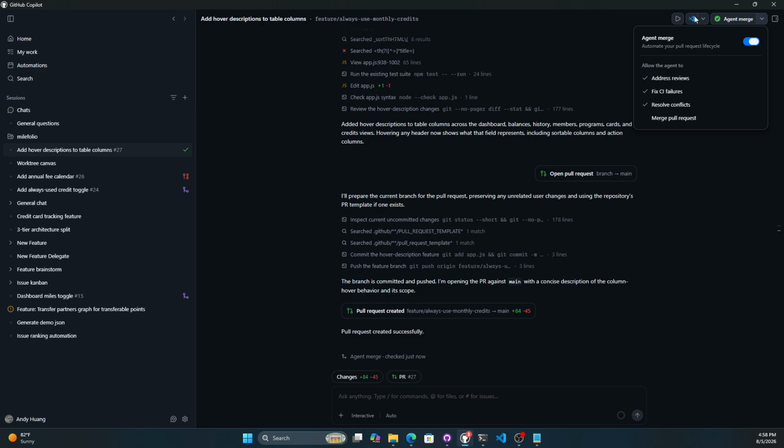is the toggle for the agent merge feature. And then here you see I can click to enable or disable addressing reviews, CI, resolve conflicts, or if I click this, merge pull request. And when I do that, it should then merge my pull request just like the other ones that we've seen earlier. So hopefully this helps you merge your PRs faster and can help you fix PR issues and get them to production faster than before.